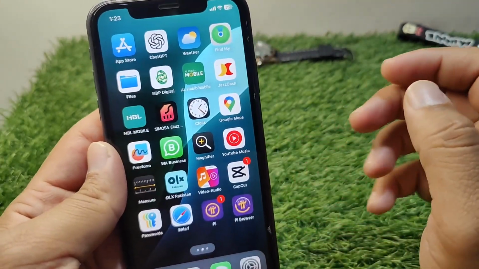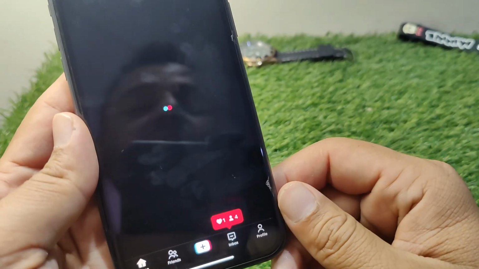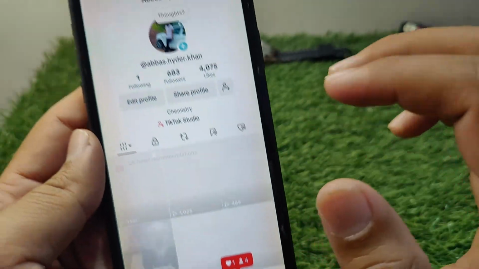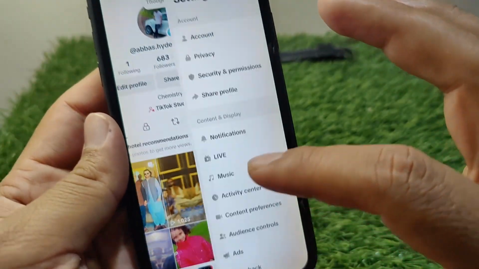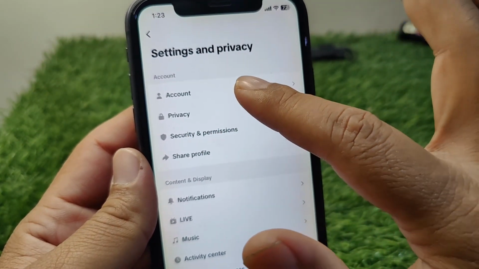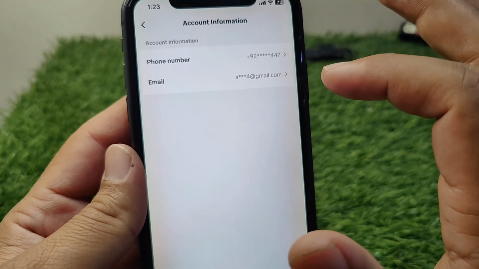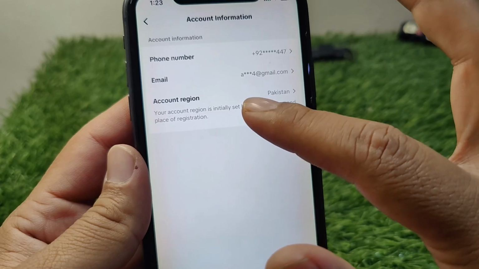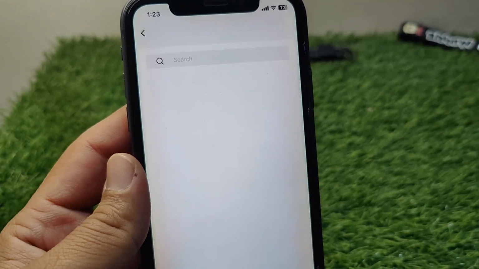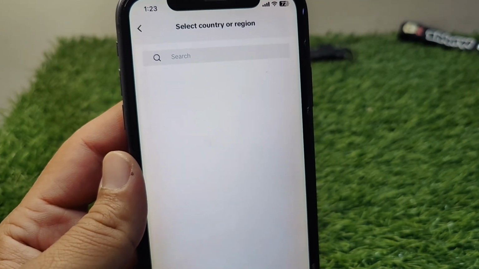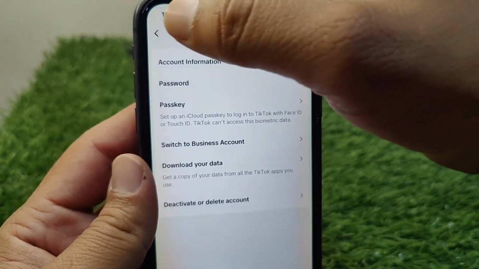So guys, first of all go back to your home screen and now you have to simply open your TikTok, and then tap on your profile, and then tap on the three lines button, and then tap on settings and privacy, and then tap on account, and from here tap on account information, and from here you have to simply change your country region from here. So guys, here you can see this, simply tap on account region and change your country or region to where the services are available.